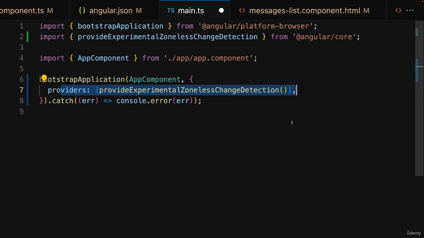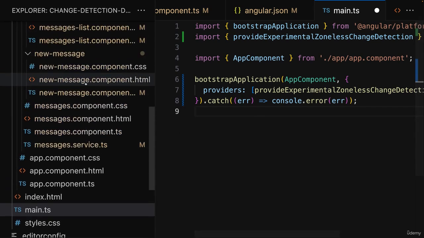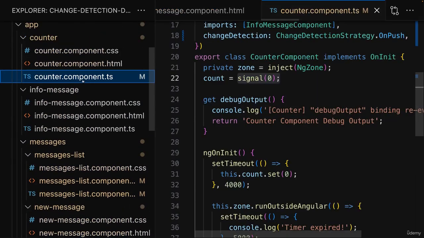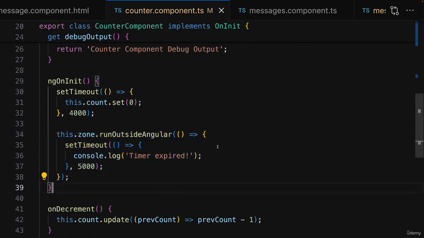That will now disable Zone.js for this Angular application. So now Zone.js won't help Angular detect whether some timer expired or anything like that. Now it really comes down to signals telling Angular that something changed. And that's it.